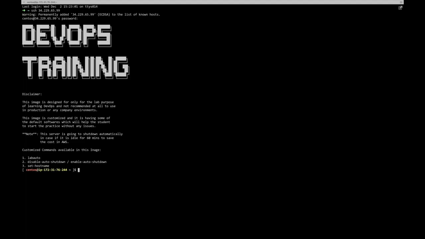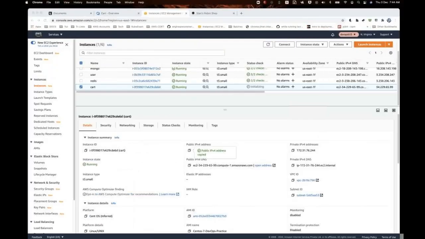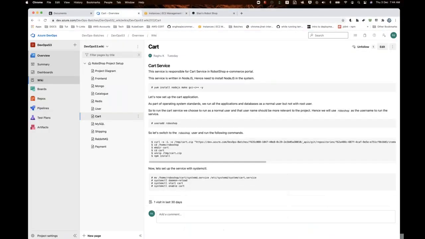So it's also a Node.js service. First things first, what we did yesterday: set-hostname, we'll set it as cart, and disable auto shutdown. Exit once, log in once again, and that name will come. This name helps you understand which server you're executing the commands on. That's a really useful option.